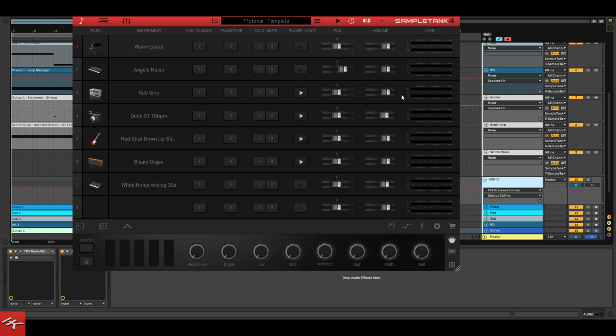All right, cool. So let's go ahead and jump into a little bit more of an explanation of this page right here. You can see I have my MIDI channels, I have transpose controls, I have solo and mute, and I have the player loop section. All of this is going to come into play as I'm going through the video.